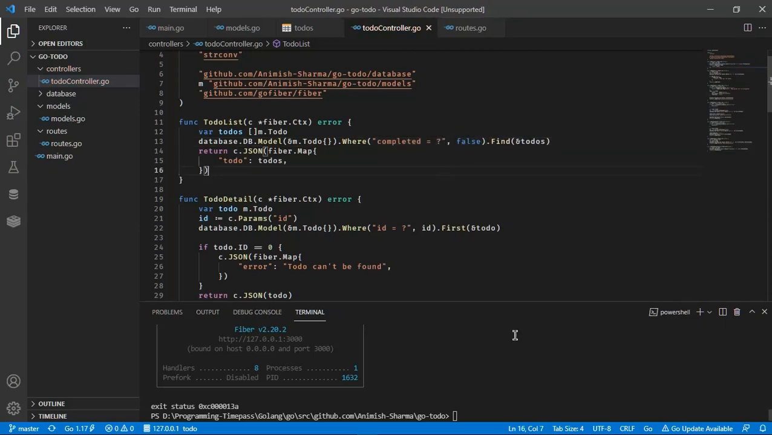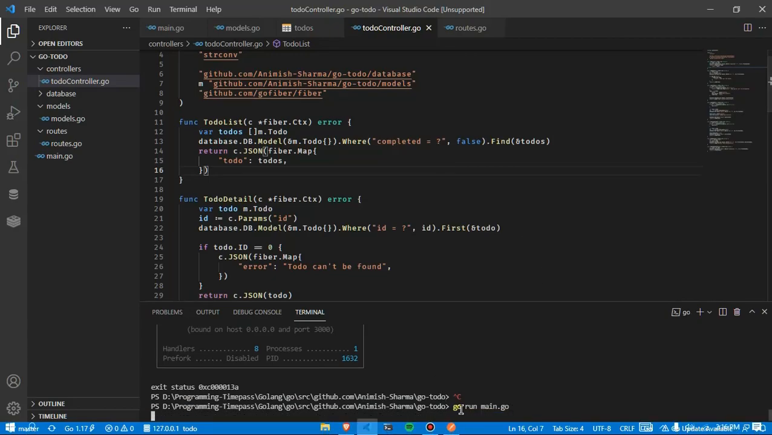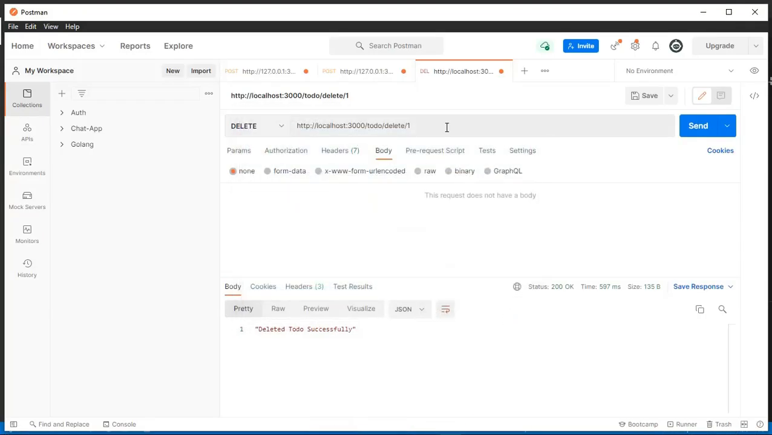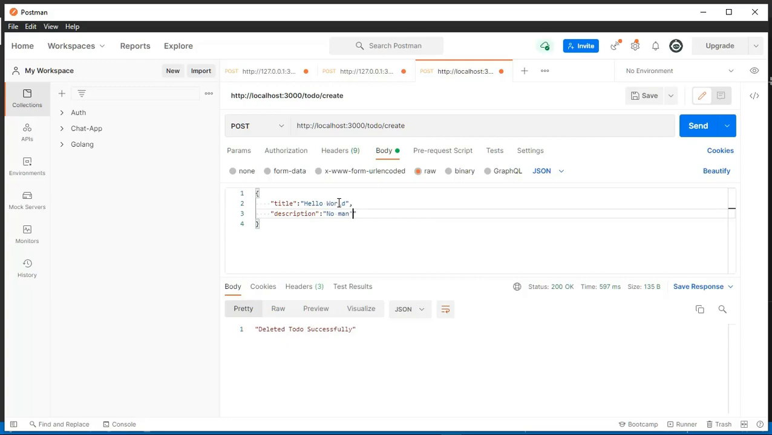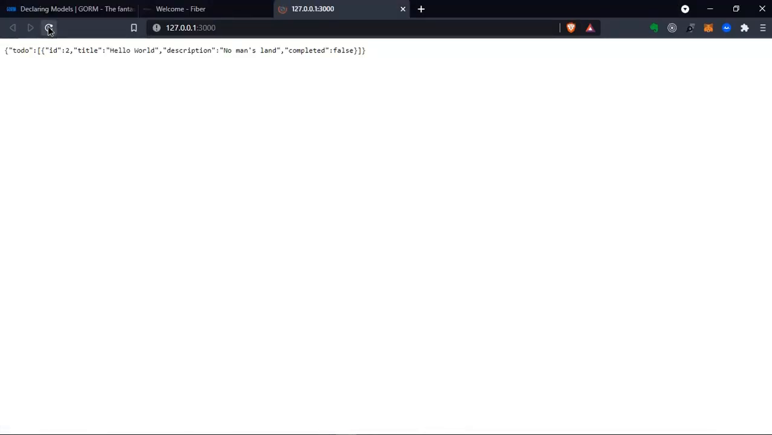So let's quickly create an application. Sorry, a to-do slash create, post, raw, and we will have a title and this will be hello world, description. This is going to be no man's land. I like this one. No man's land. It's created. Let's just refresh this. It's created.